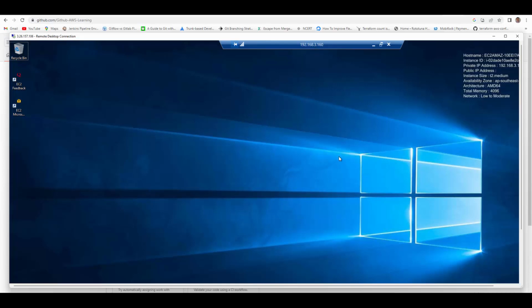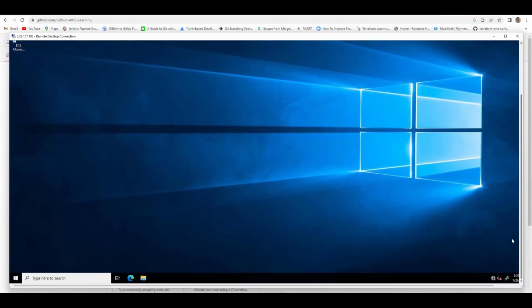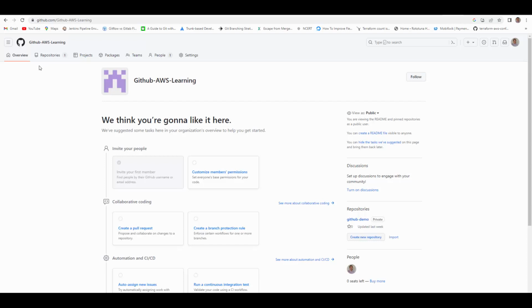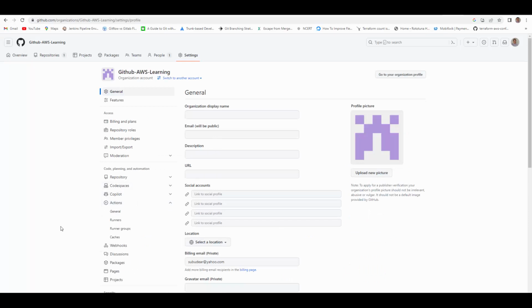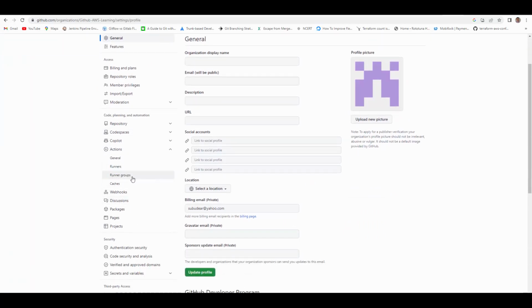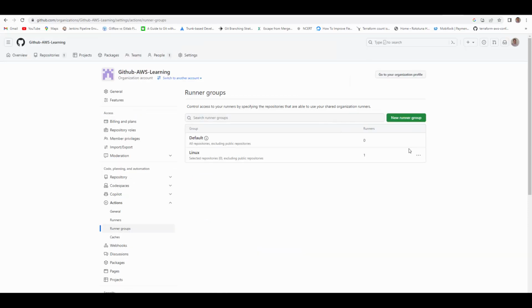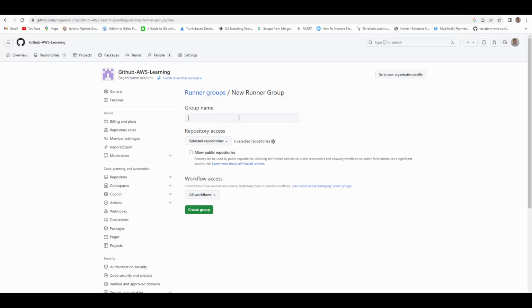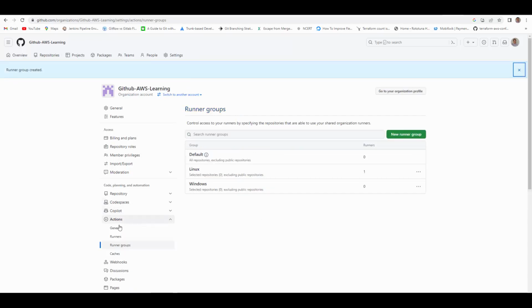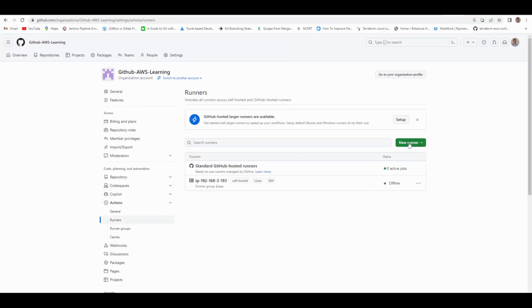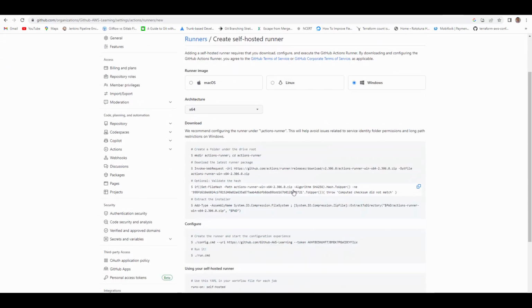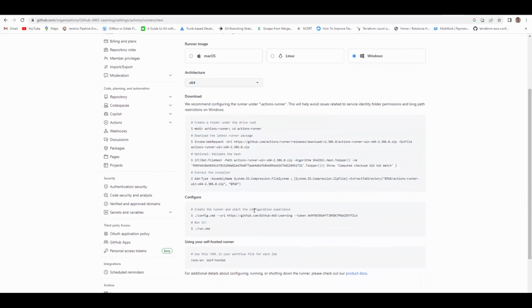Now to configure stuff on this VM, first we need to go to our GitHub account, and in our org I'll go to settings, under actions, runners and runner groups. So under runner groups, I will create a new runner group by the name Windows, and under runners, when I click on new self-hosted runner, Windows, it gives me the steps that need to be done to configure the GitHub Runner.